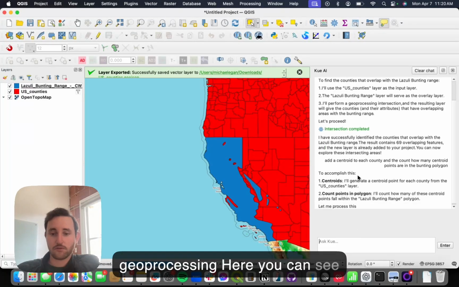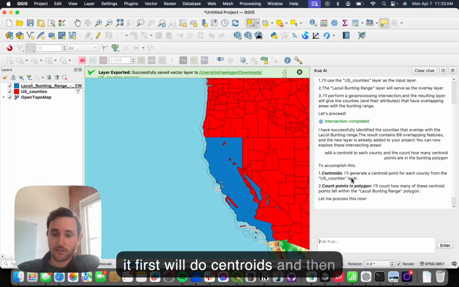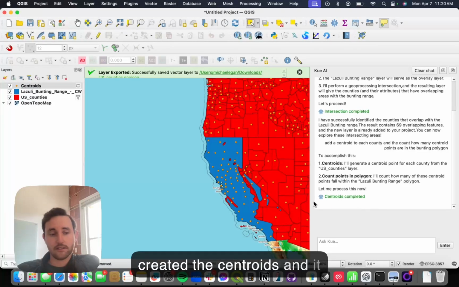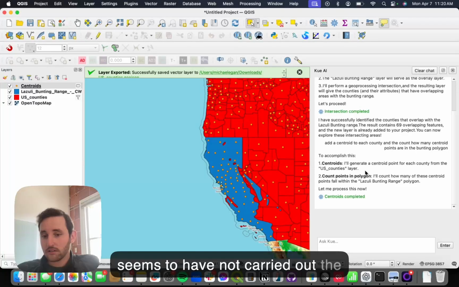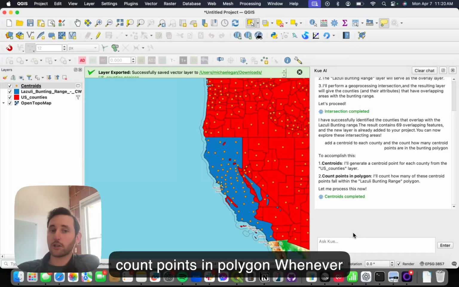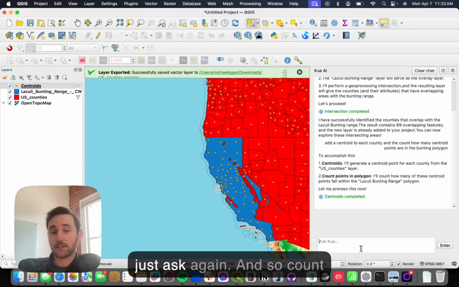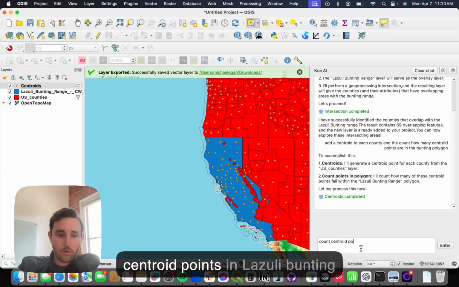And here you can see at first it'll do centroids and then count points in polygon. So it created the centroids and it seems to have not carried out the count points in polygon. Whenever Q does something like this and it just doesn't finish, you could just ask again. And so, count centroid points in lazuli bunting range.